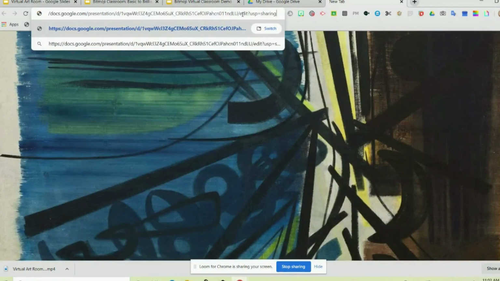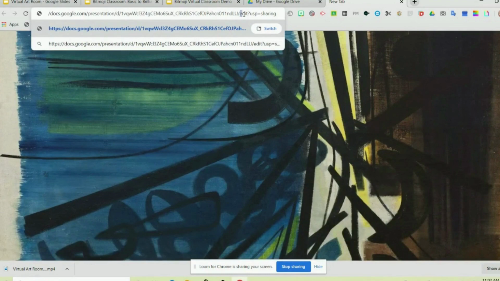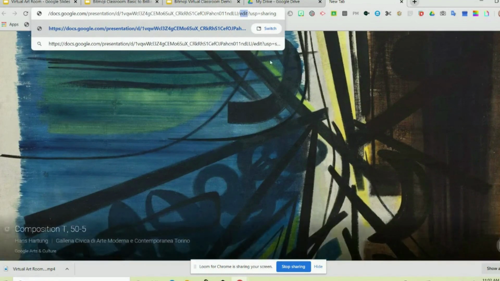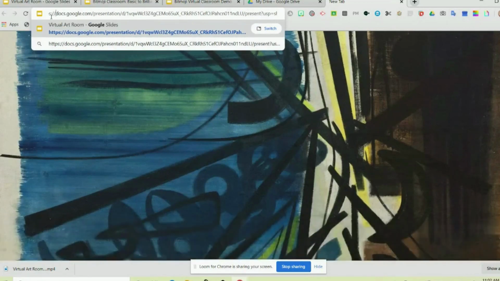But if you look at the link right here at the end, it has the word edit. I want to change that to be the word present. So I'm going to click on just that one little part and put the word present. Now, I'm going to copy all of this. And that's going to be the link that I will use.